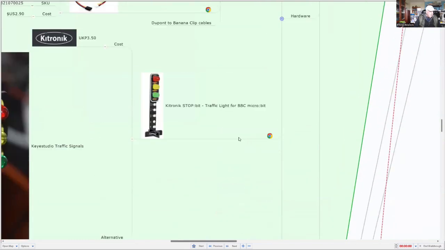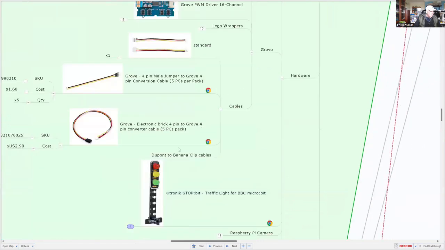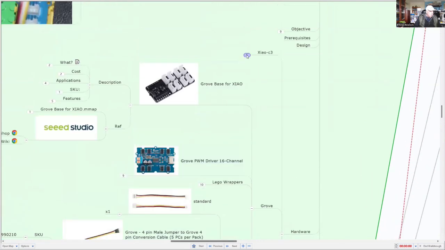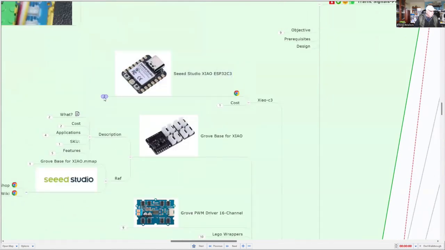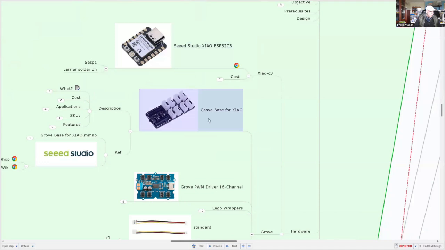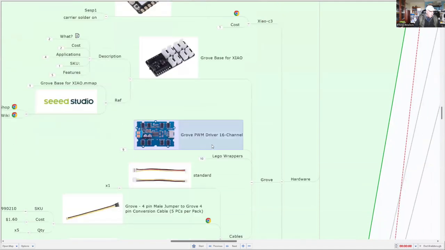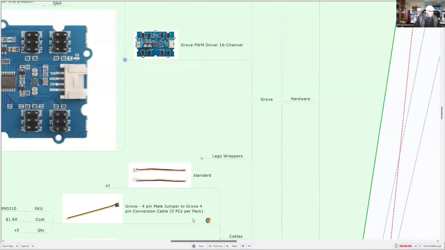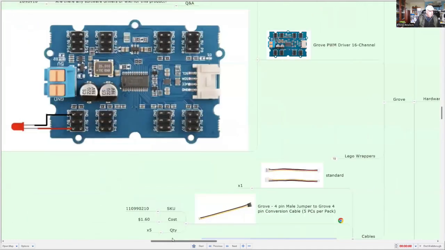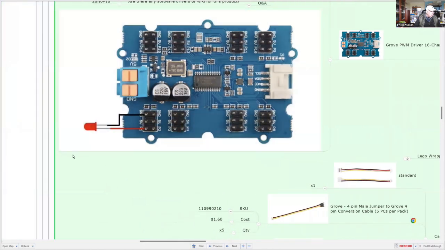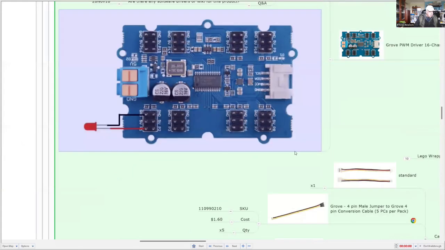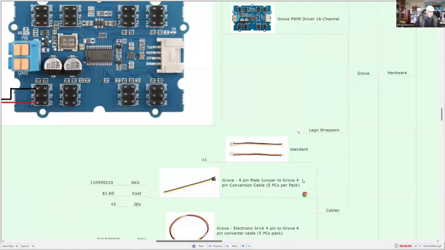Okay, so let's have a look at the hardware that I'm using for all of this. Starting off with the Xiao computer, you can see what it looks like, and the Grove base for Xiao. All of these components come from Seeed Studio. And I'm going to use the Grove pulse width modulation, and you can see the connections. So I don't even need the external power supply. I'm just using LED control, and I can get up to 16 channels doing that. Here are the cables that I'm using.